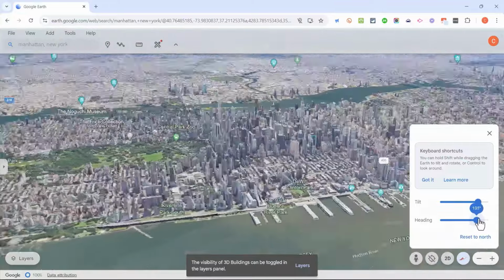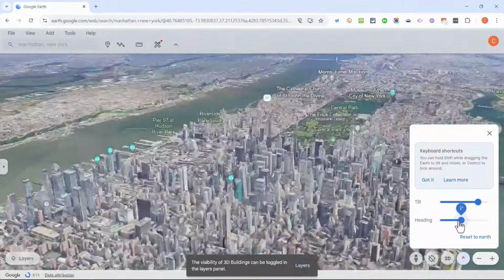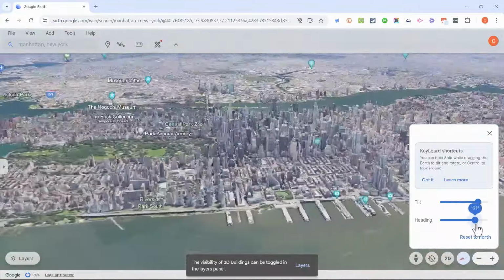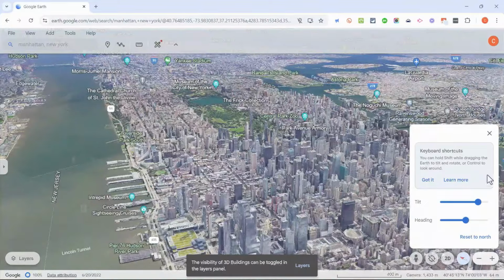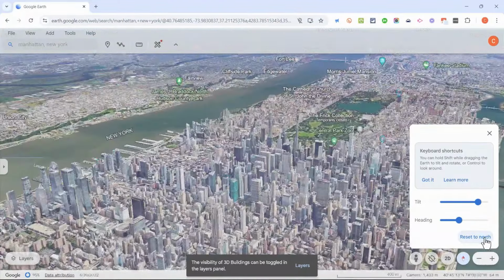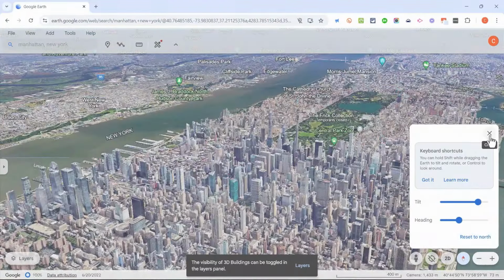And then also you can adjust the heading. Am I heading north or south or east or west? You can adjust that here. At any point, if you get confused, you can just click Reset to North. Now I'm heading north. I'm going to X out of that pop-up.